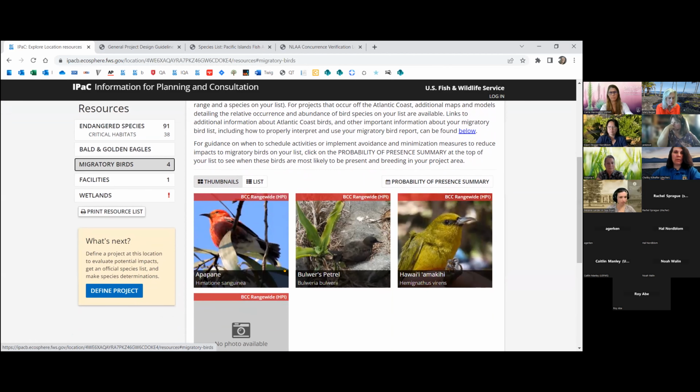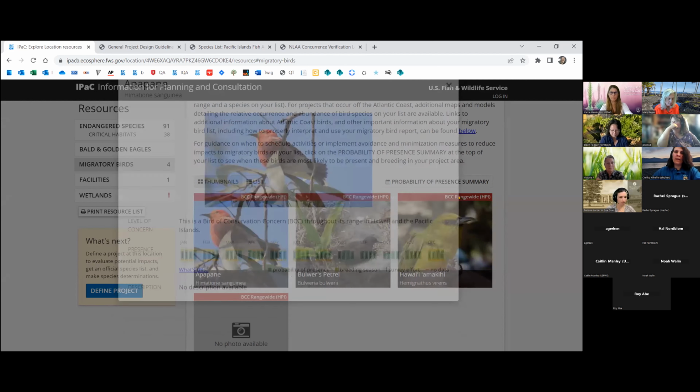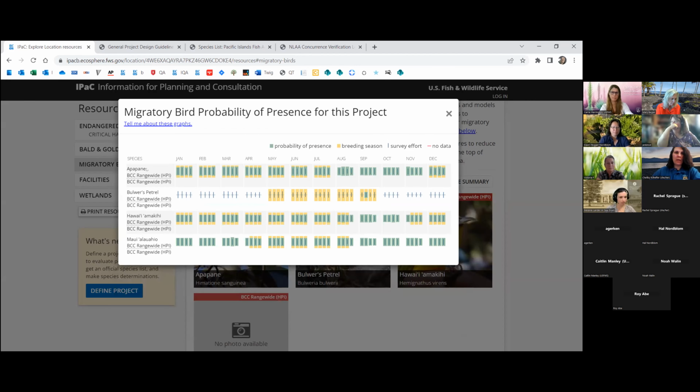We have similar thumbnail pictures and some additional information here, including probability of presence histograms, which may help you in your project design. If you'd like to see all of the probability of presence histograms, you can summarize them here, and all the species that have that available, we will truncate them into one visual here for you.